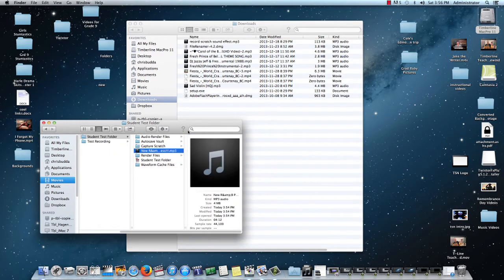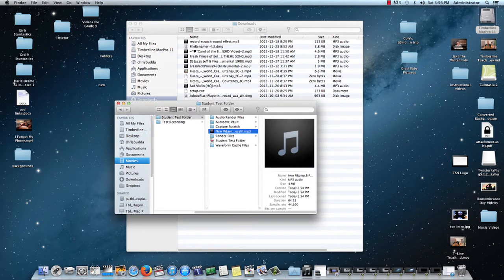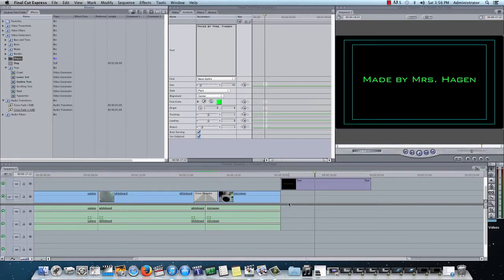Now this is really important because if you don't do this step and if the music gets deleted, then you are going to be left without any music. Once it's dragged into my own folder, I'm going to put Final Cut back up again.